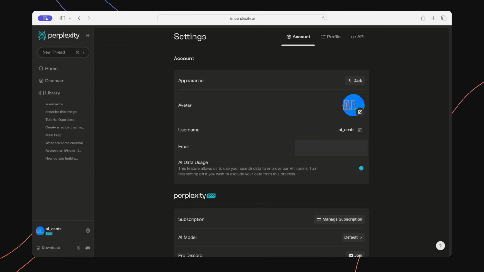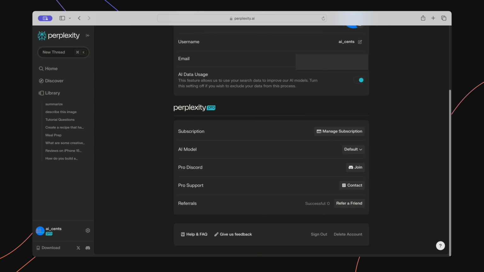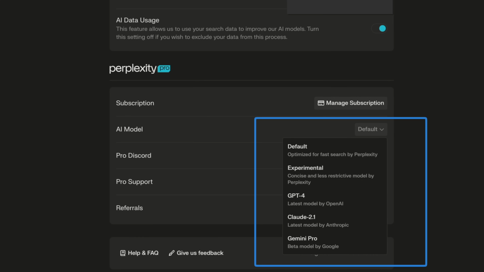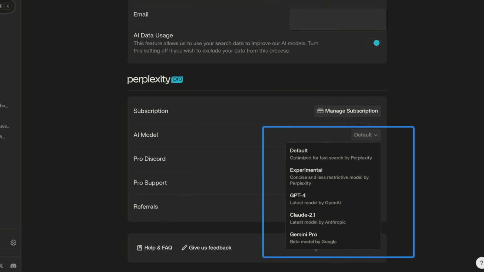On your account page, you can actually select the AI model you would like Perplexity to use as a default. So the default model is of course the one provided by Perplexity, which is pretty fast. However, if you have a preference such as GPT-4 or Claude 2.1 or even Gemini, you can easily select it from this screen here, and all your future searches will be using that model by default.